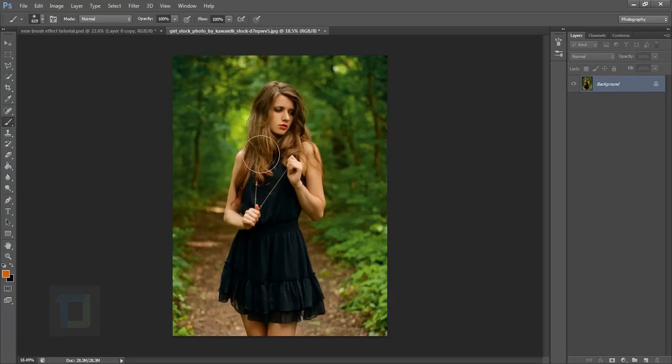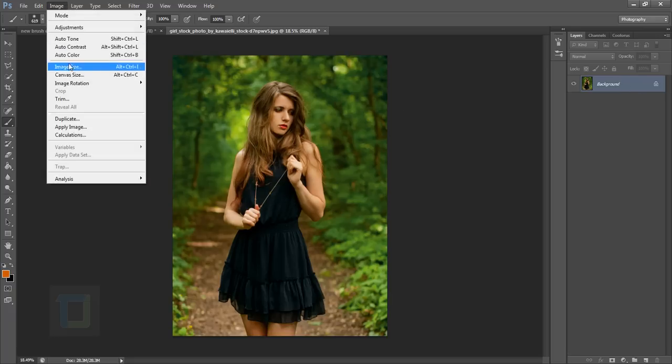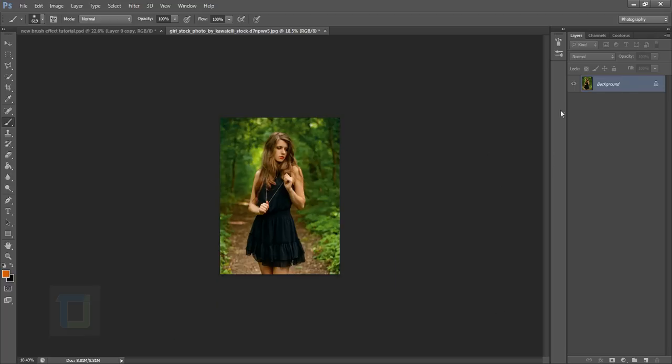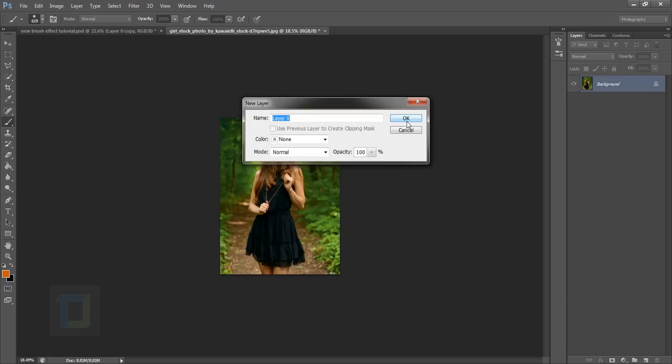Now once the image is open inside Photoshop, it is very high resolution. So go to image and go to image size and reduce the height to maybe like 2000 so that your computer doesn't take too much of a load, and then double click and unlock it.